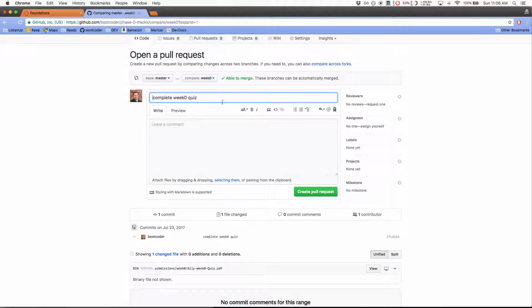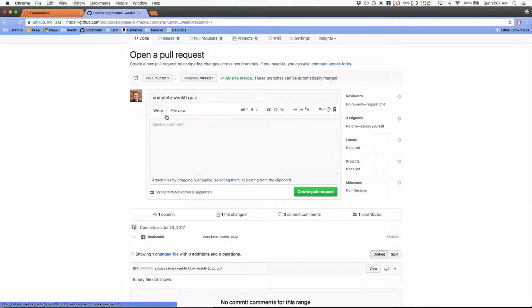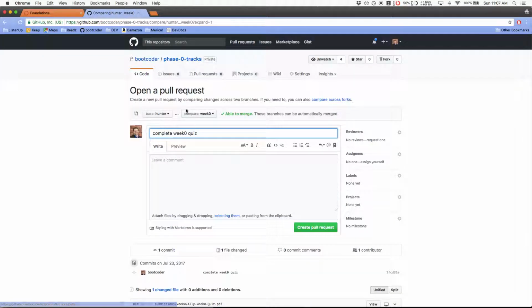But all right, complete 0 quiz, and then it's really important to check these 2 boxes up here. This is where we're merging our changes to and where we're merging our changes from, right? So we want to merge to Hunter, and we want to merge from week 0. You'll either get this green checkbox, able to merge, or you'll get a big error thing that says it's unable to merge for some reason. If you get the big error thing, it might be a good idea to contact an instructor or a guide, as we can quickly work you through that.